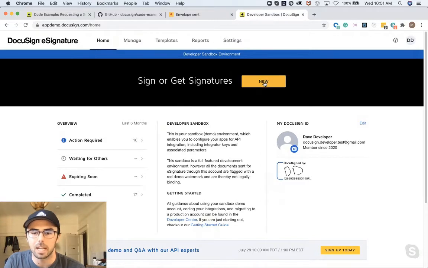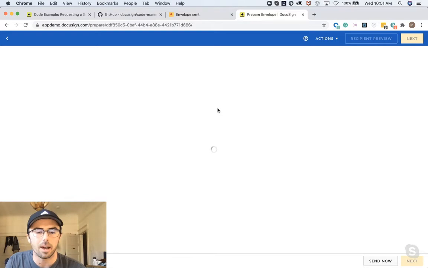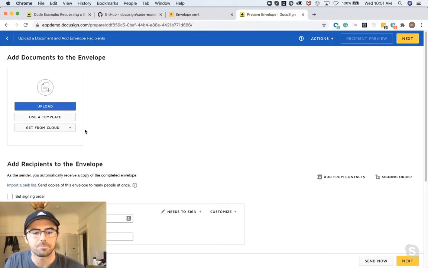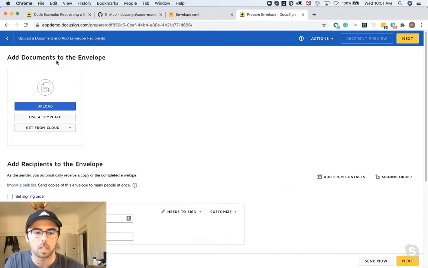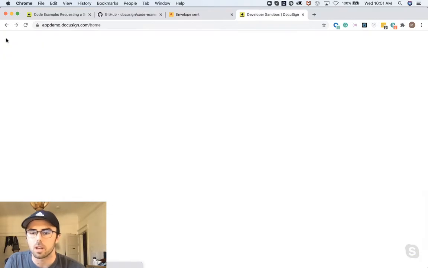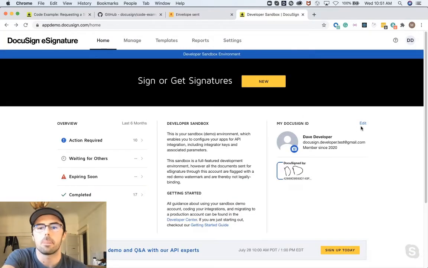Creating an envelope in the UI, which again also uses our e-signature API just in the backend. So again, you can go in here, you can upload a document, you can add recipients, and you can tag your document just in the UI, and then that will be logged appropriately, and you can check those logs. So that is the first 2.